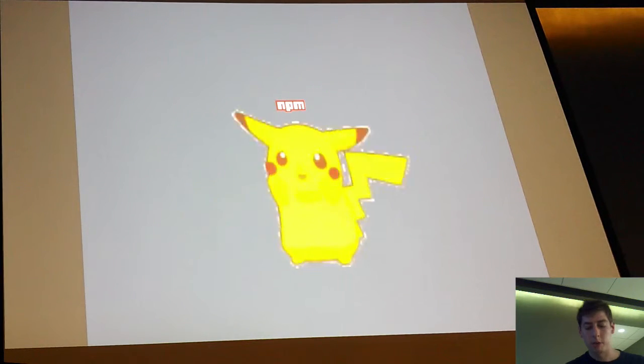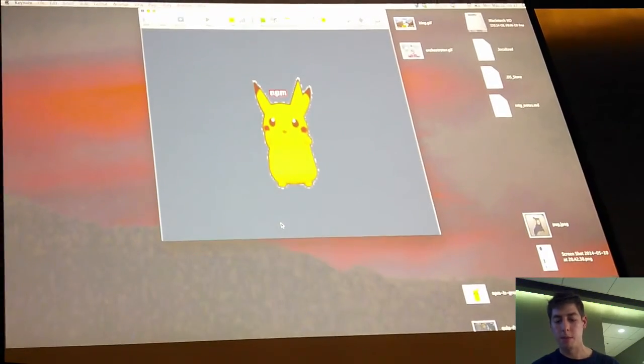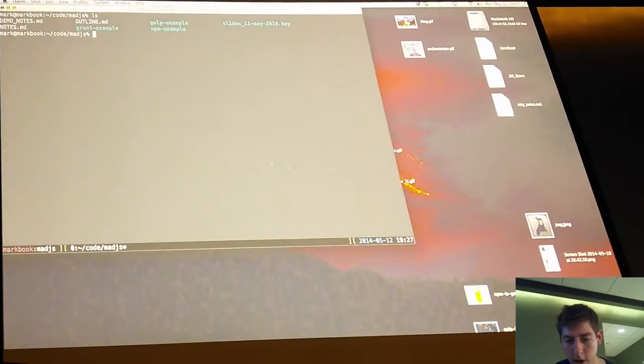So yeah, npm is awesome, I really like it. I'm going to try and do a little bit of a demo, and show you how I use it.